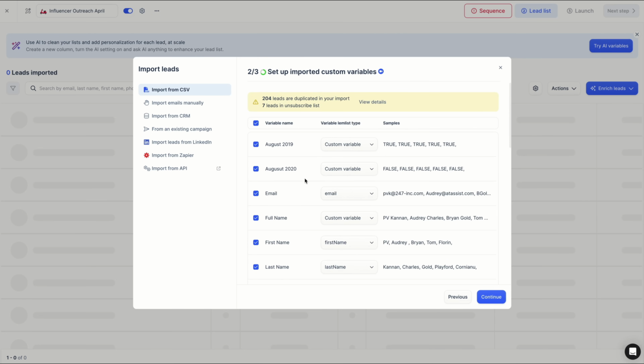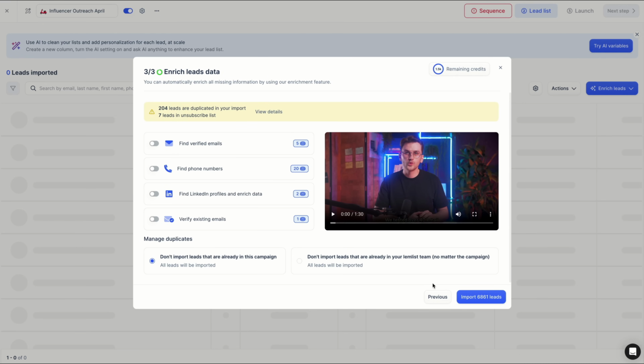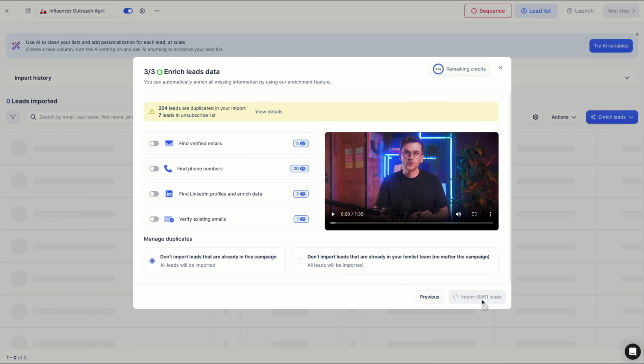From here, we can assign the variables. So in my case, I want to make sure email is lined up. First name and last name are lined up as well. If you don't want to use some of these variables, you can simply check them to go ahead and turn them off. Then click on Continue. And then finally, we're going to import our 6,000 leads here. And we'll give that a minute to go ahead and import our leads.